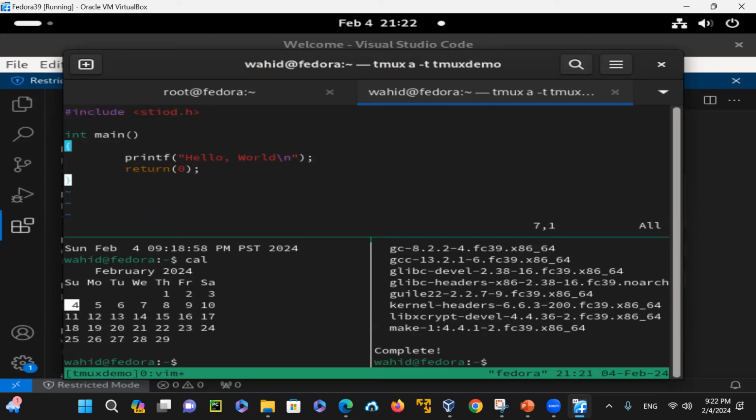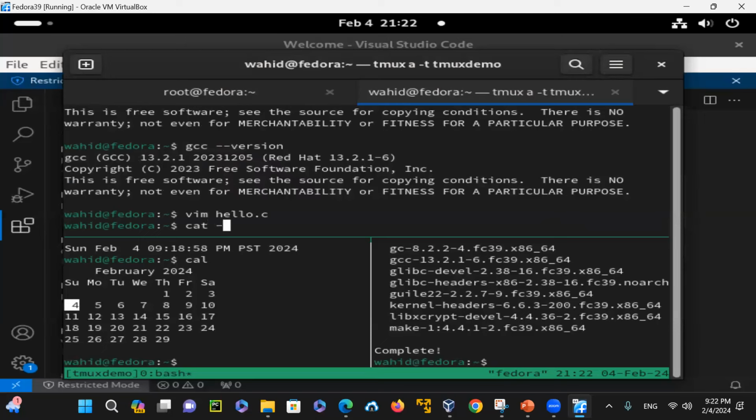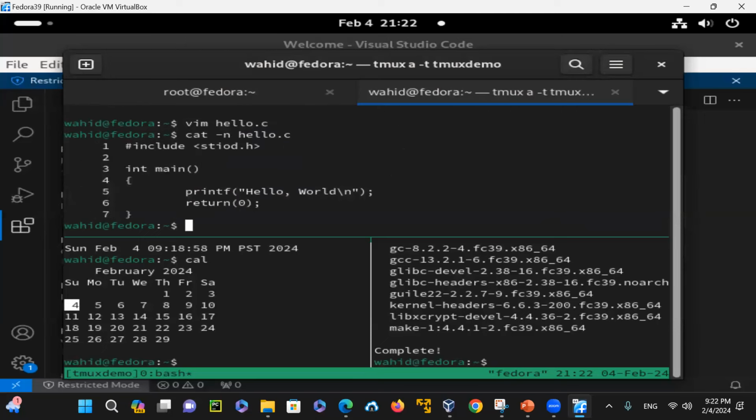So if there is no issue with the syntax, I could say cat minus n hello.c. Notice this program hello.c is a C program, right? I don't have to have a tmux session on this one, but I want to show you while on this window, since we are doing it, I could just do this. And then I'm going to close this other session. I don't need the calendar, so I'm going to press Control B and then down arrow, and then Control B and then left. Now I'm going to close this one.